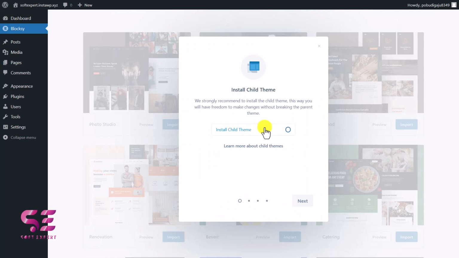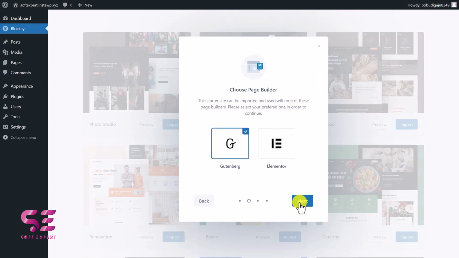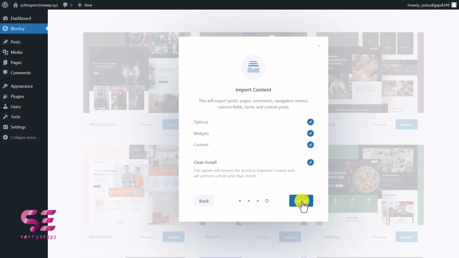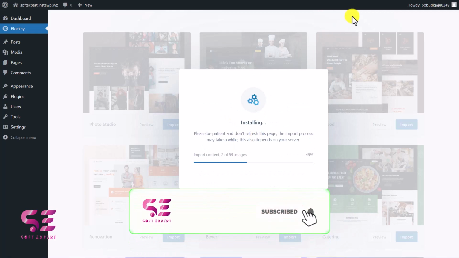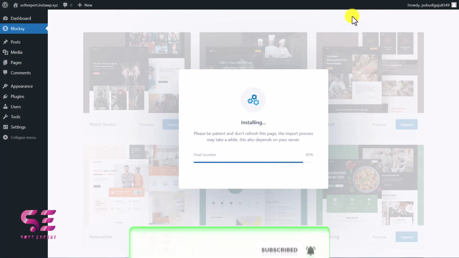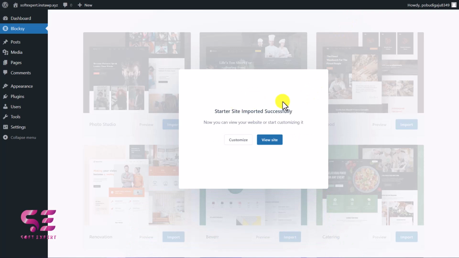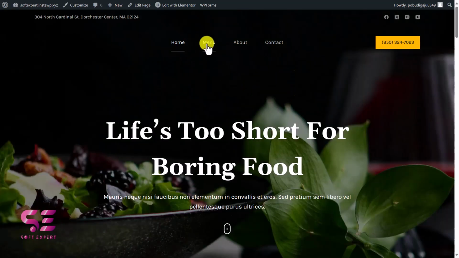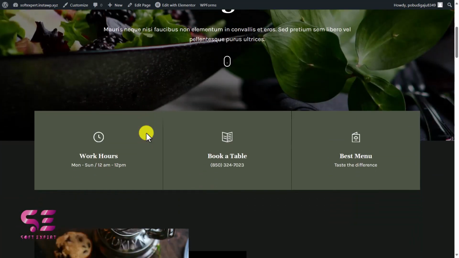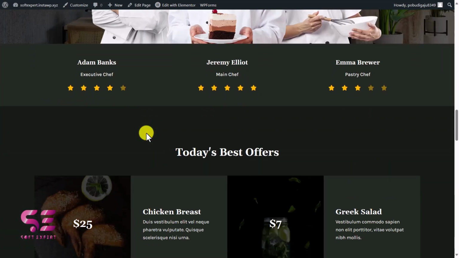And we can also install a shell theme. Next, I'll choose Elementor. And we'll go next and just install it. And that's it. Now let's visit it. We got the whole website with the menu, the top bar, call to action, and this is the whole website for a restaurant.